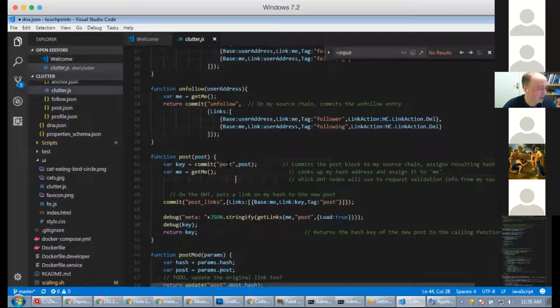So when you do a commit, we're saying the entry type is post, which we've defined in our DNA, and the actual post data is there. You're going to get back a hash of this object. So if you post the same exact post over and over with the same timestamp, which wouldn't happen through this user interface, but if you ever did, committing the same data, you're going to get the same hash back every time, and it's not actually going to create a new entry.